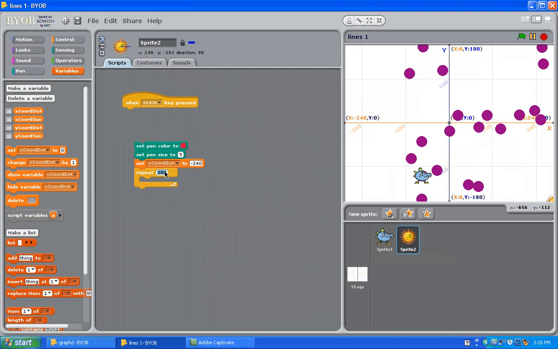I'm going to repeat this. Sorry, I put 280. I need to repeat this 480 times because 240 plus 240 is 480. And when I come in here, I'm going to change the x-coordinate of the sun by 1. So it's going to go from this edge to this edge, which is 480 pixels.